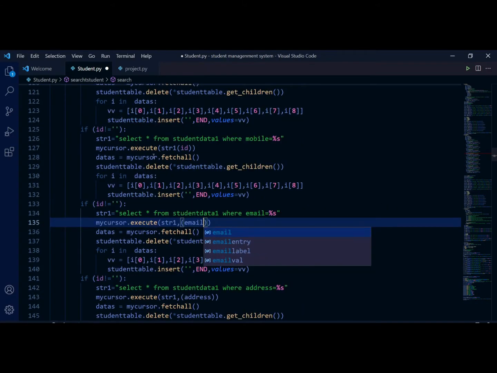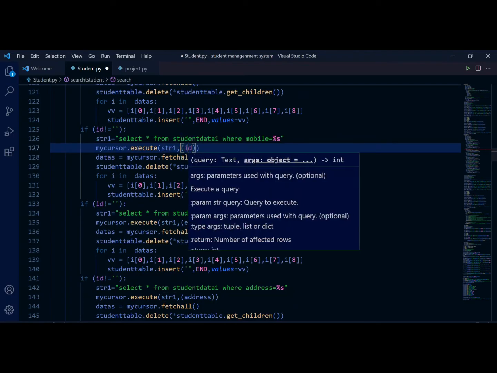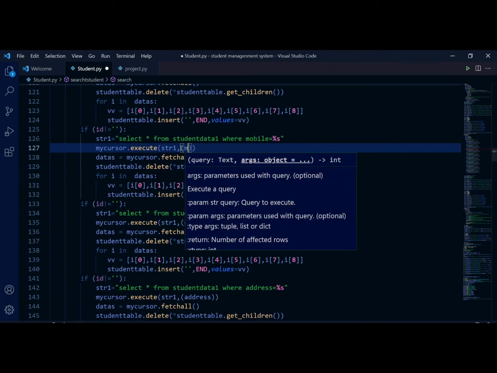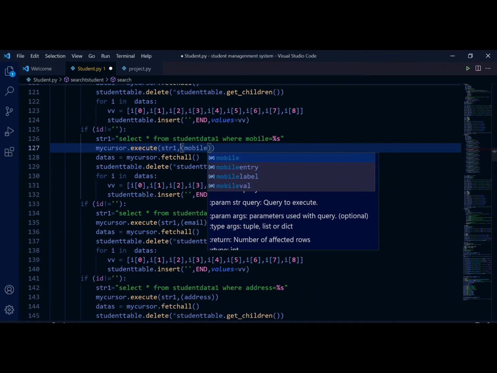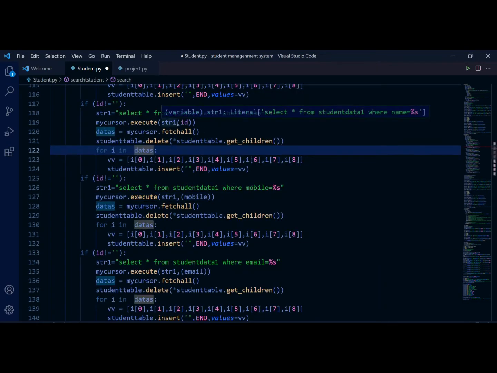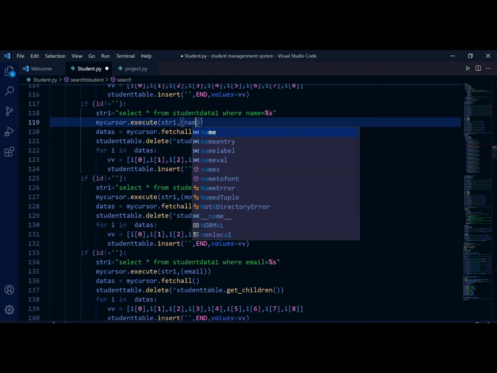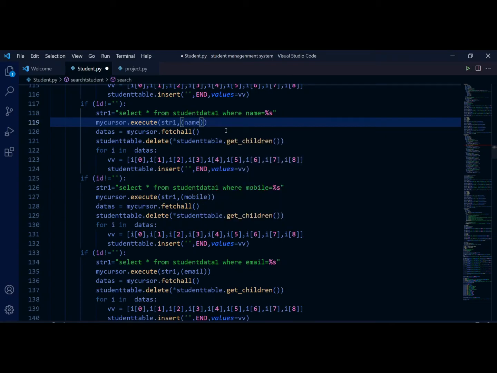Like this is lengthy, but I've just made it somewhat small by copying it. Over here I will say mobile, and the last one, that is our name. That is, yes, here comma name. Done. So everything is fine. Let's run it.